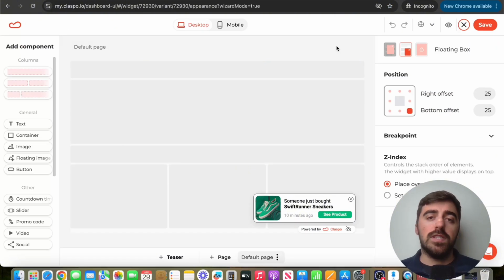And this is what Claspo's template editor looks like. In my particular case, I'm not going to make a whole lot of changes to my particular notification here because I'm only recording a tutorial video, so it doesn't really matter for me. I just want to quickly show you what's possible, and I'll leave it up to you to customize yours to your requirements.